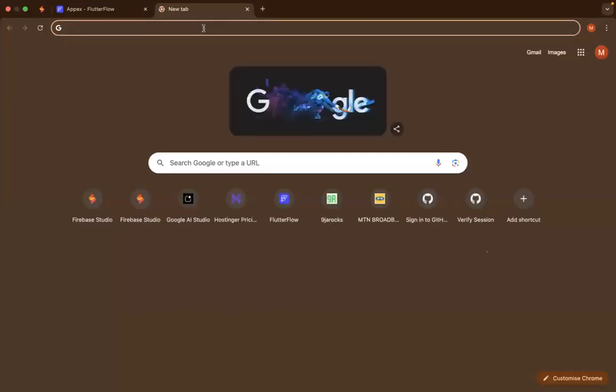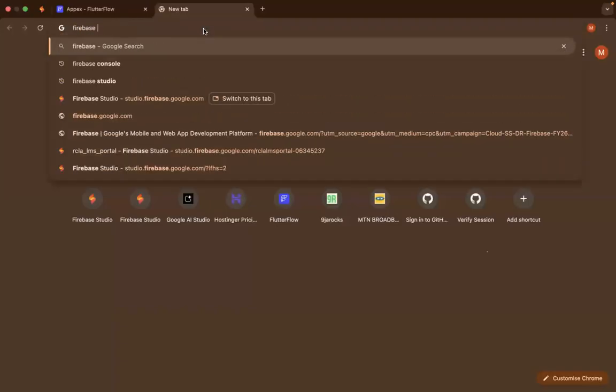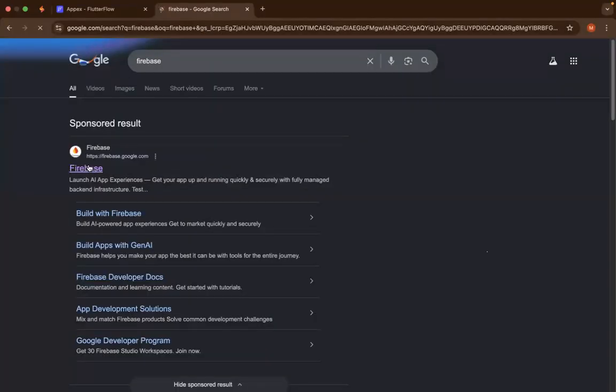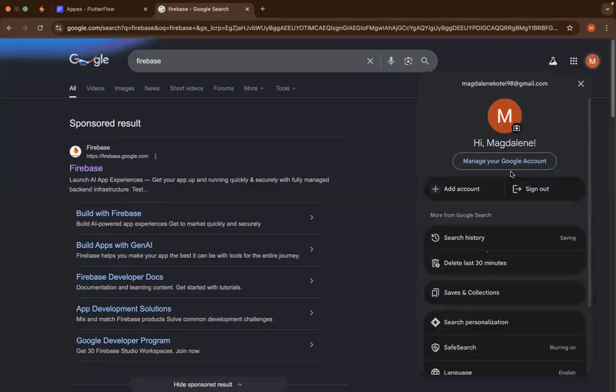So what you're supposed to do is browse the internet and then just type Firebase console. You see, I've been using this for long, so it just shows up like that. Now, if you haven't logged in your Gmail account, you'll be asked to log in because Firebase comes from what? Google. So they send your Gmail account to Firebase. Okay, so I've already logged in.